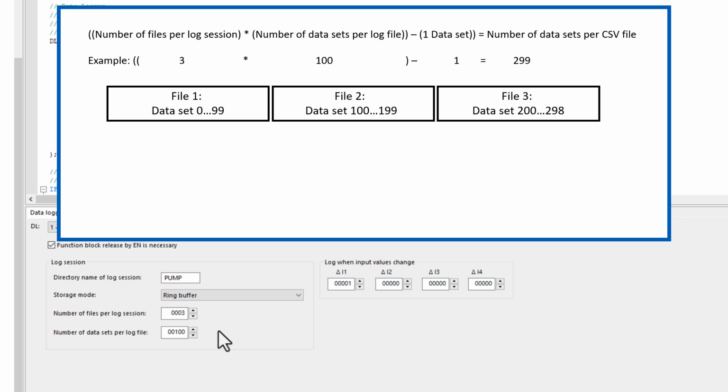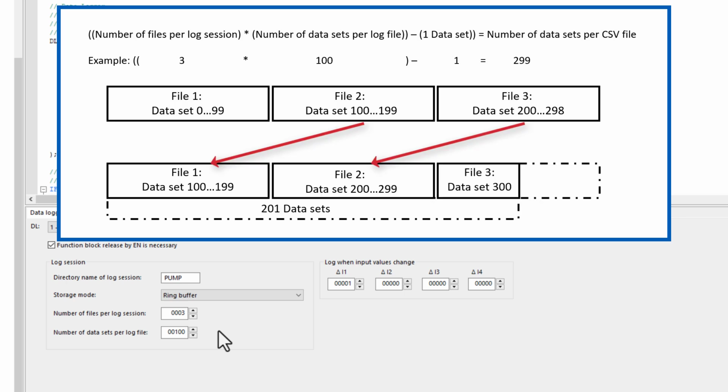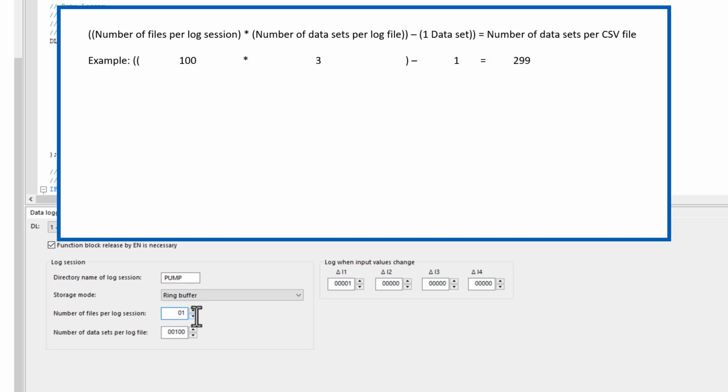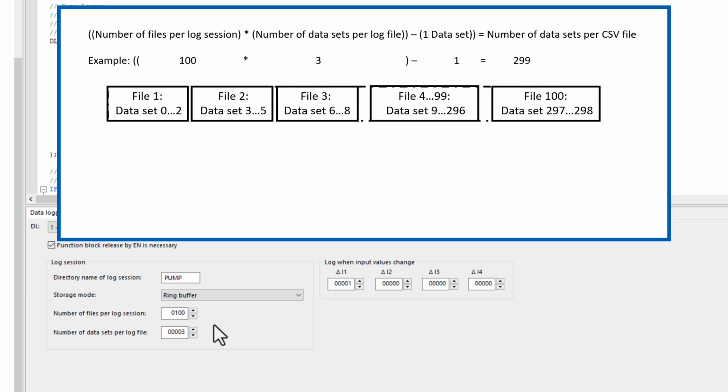If the next single trigger for data recording is set, 201 datasets can be read out afterwards. The first 100 old datasets were overwritten. If you change the default number of files per log session to 100 and number of datasets per log file to 3, this changes as follows. With these values, a maximum of 299 datasets can also be made available in the CSV file that is read out.